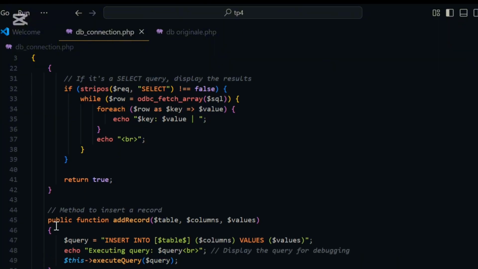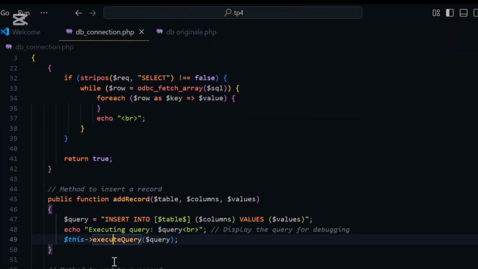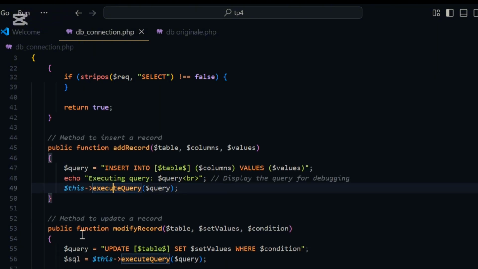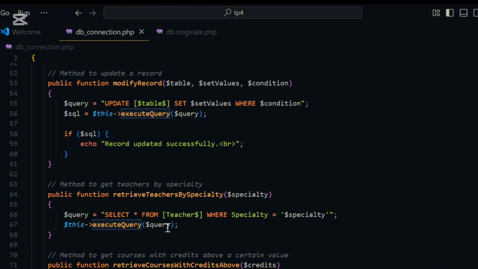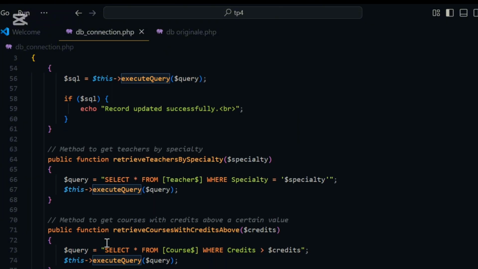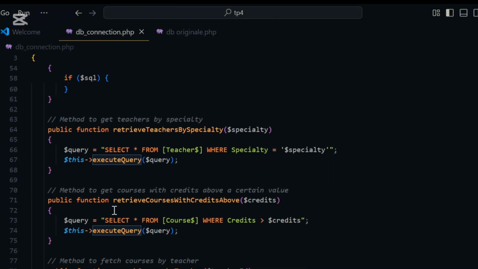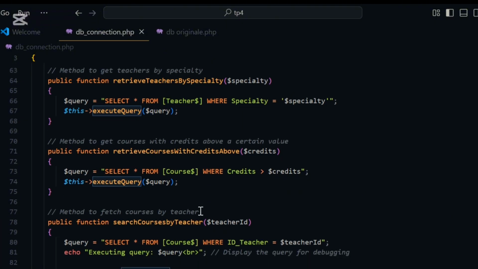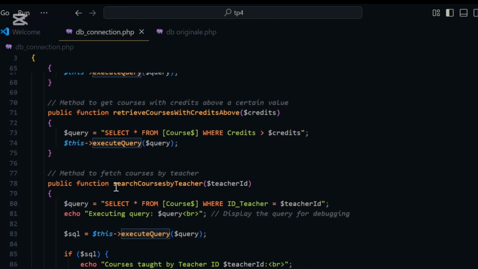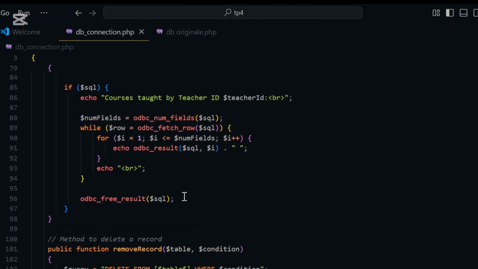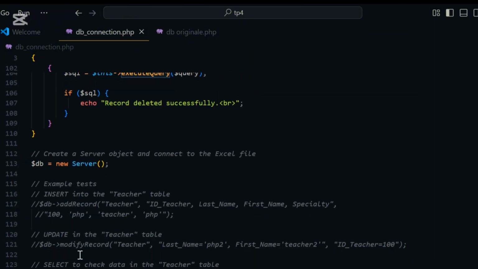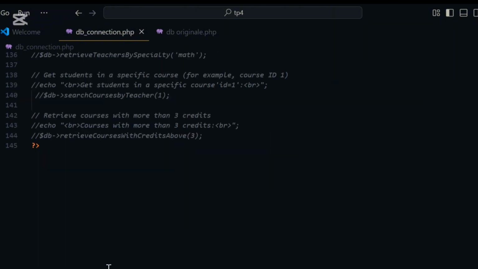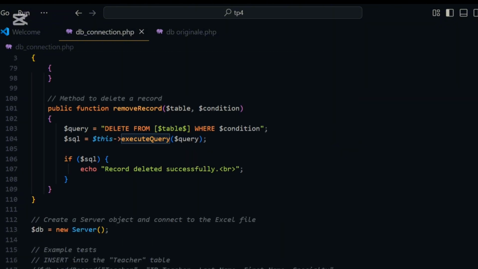As you can see here, this is the function add record, and this modify record, and this is retrieve teacher by specialty, as you can see here, and retrieve courses with credit above, and this is the function search course by teacher, and this is the last function, remove record. And here we can see the example tests that we have done in the first part.